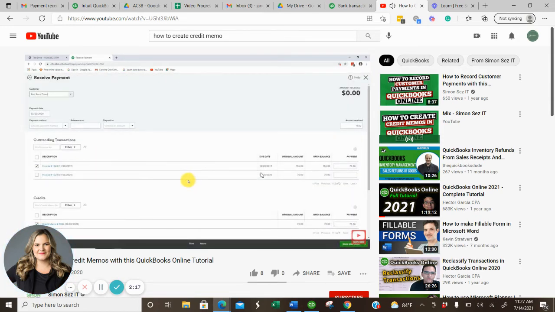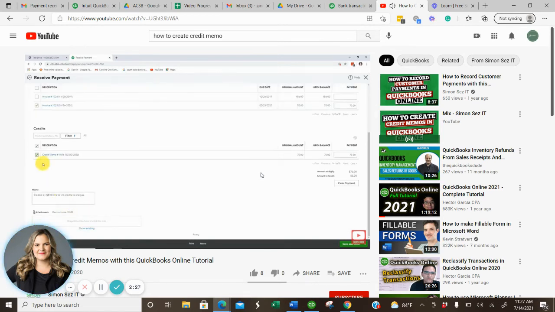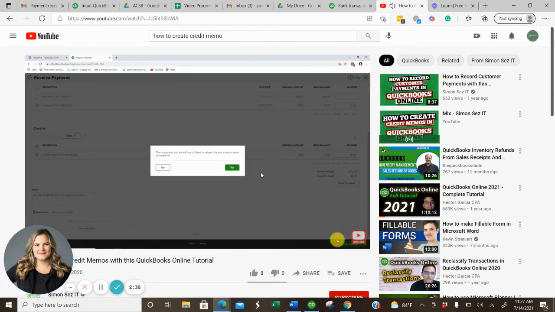Now if it sees an exact match, it will go ahead and check it off, but if it doesn't, come down and choose the correct invoice. And then notice the credit memos at the bottom. So you want to make sure those 2 are checked so they apply to each other. So you'll notice down here the amount to apply is $70, and that's all we have to do. We're going to save and close at the bottom.